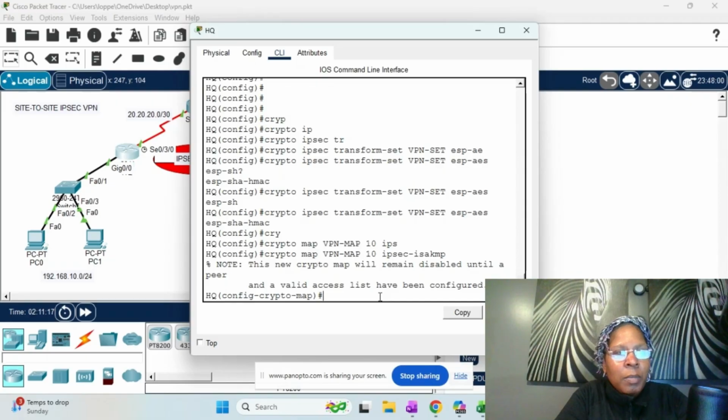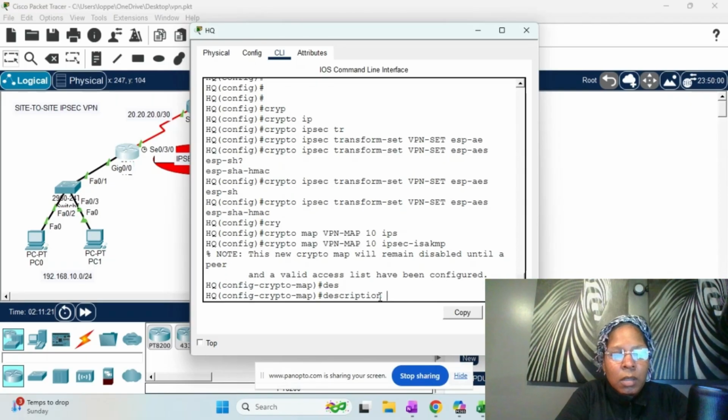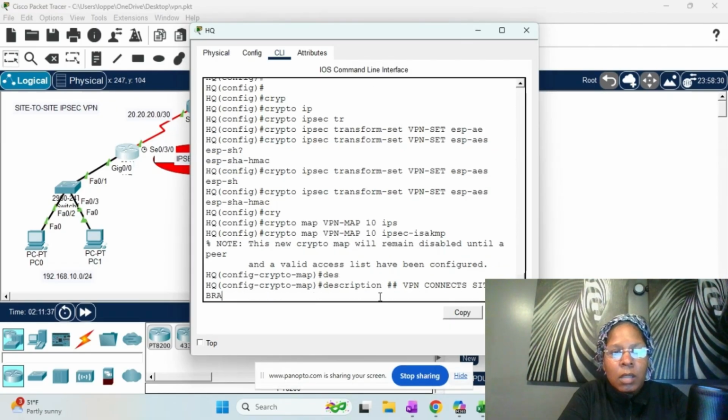So in order to set the pair, let's give it a description. So we'll say description, and we'll say VPN connects to branch site. That's just a description, and then we'll set the pair.